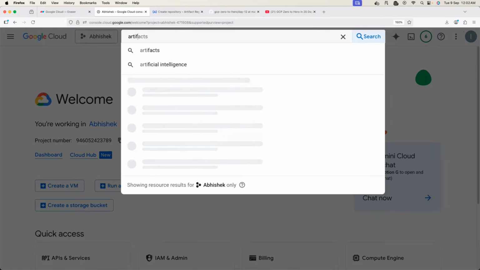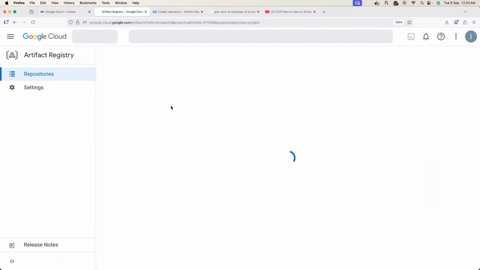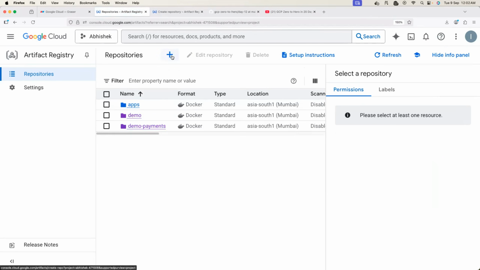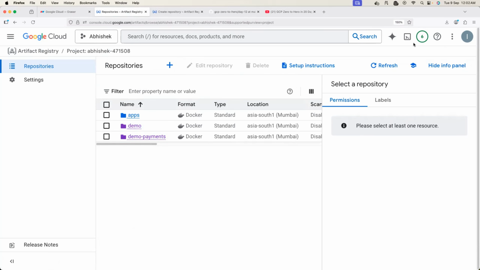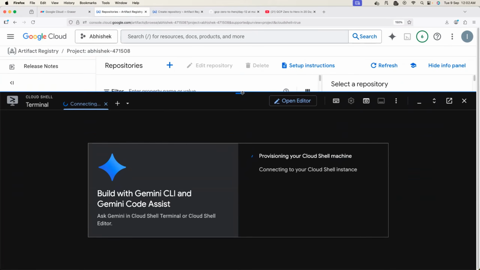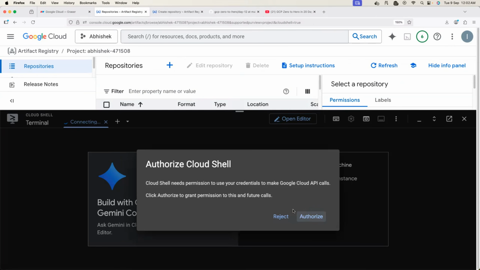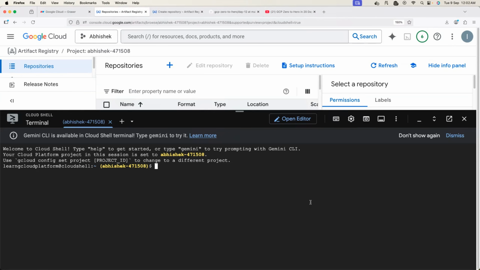First thing, let's head to Artifact Registry. As I told you, you can just click a few buttons and you can have your repository, but we will use Cloud Shell because experience with CLI is also important. We have done a lot of things through the UI. In interviews, usually interviewers ask, what have you done with shell scripting? What have you done with CLI? Can you explain your day-to-day activities?